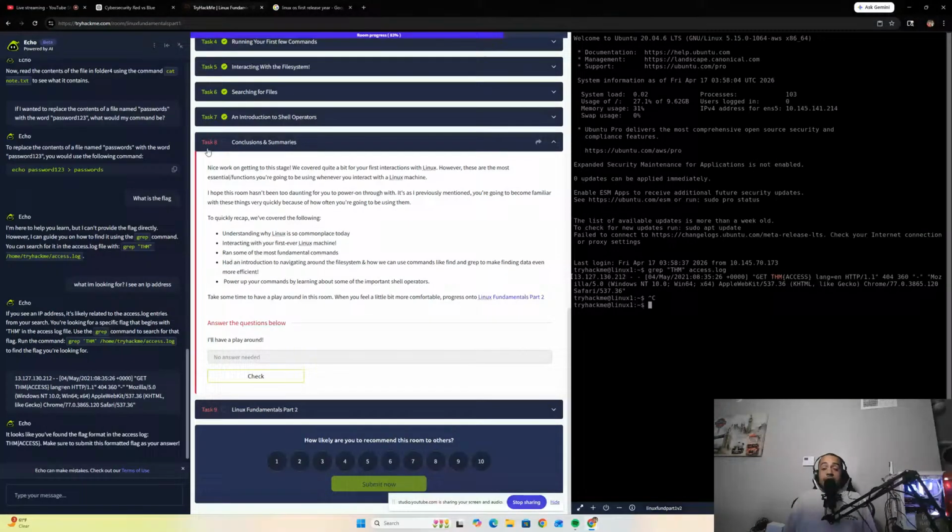All right, guys. Nice work on getting to this stage. We covered a lot for our first interactions with Linux. No, we really did. However, these are some of the most essential functions that you're going to be using when you interact with any Linux machine. So get to know your grep, get to know all the things that we kind of struggled with together here live. Get to understand them and get to experience them.